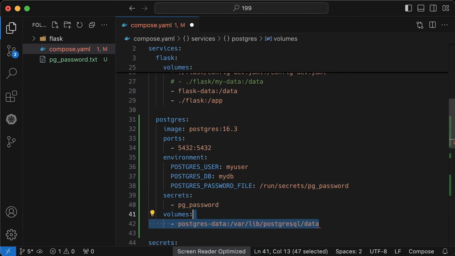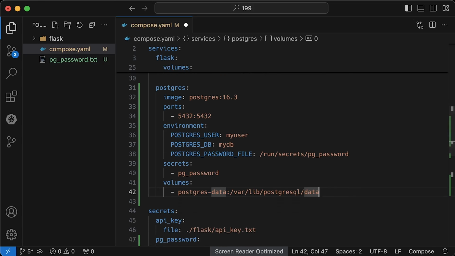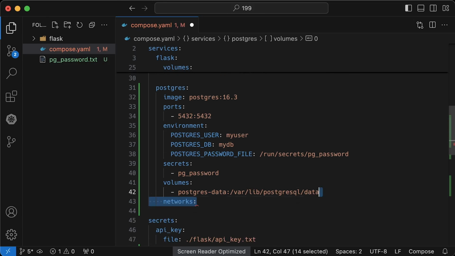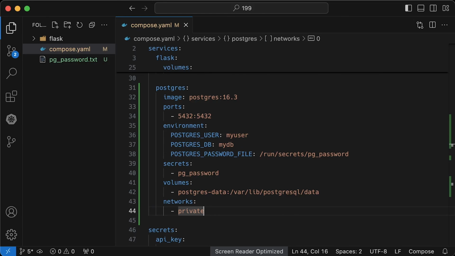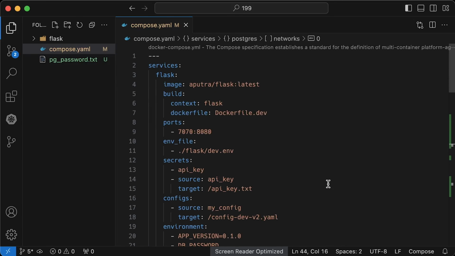For the persistence, bind our Postgres data volume to the data directory inside the database container. Place this database in the private network that we just created. Additionally, let's place Flask application in the same private virtual network.